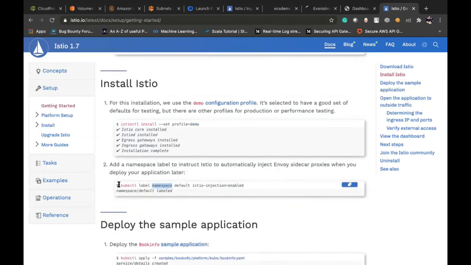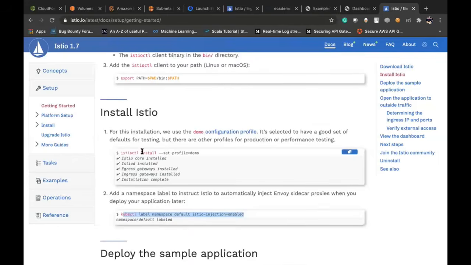And if you want to inject a sidecar, you need to label the default namespace with istio-injection enabled. It will check this and enable it. So now we are going to install the Istio dashboard.